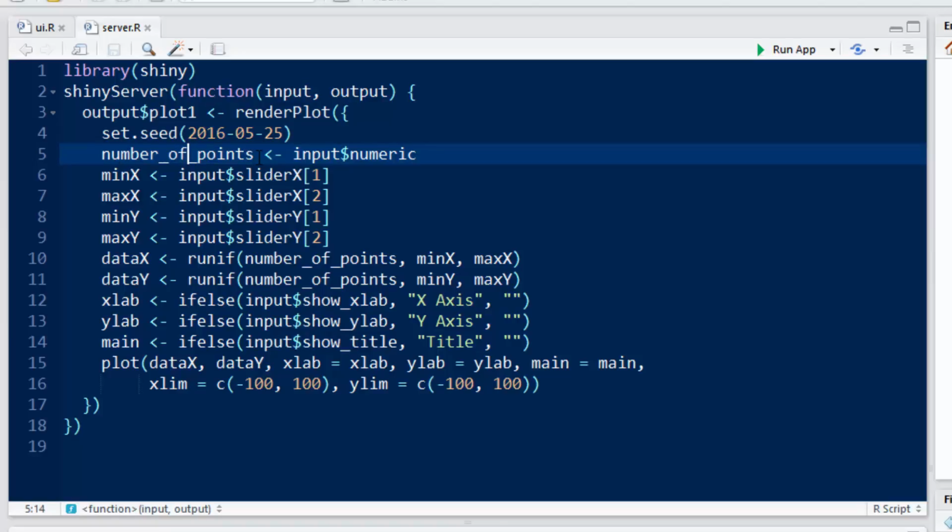The number of points, we're just relabeling the input $numeric, and that's just for convenience, so we don't have to actually refer to the input function to make our code look a little bit more readable, and honestly for pedagogical purposes here, where I'm just showing you how you grab the numeric value from that numeric input.